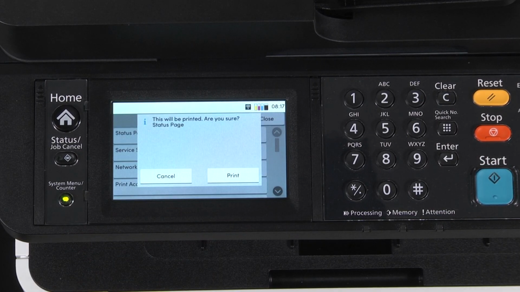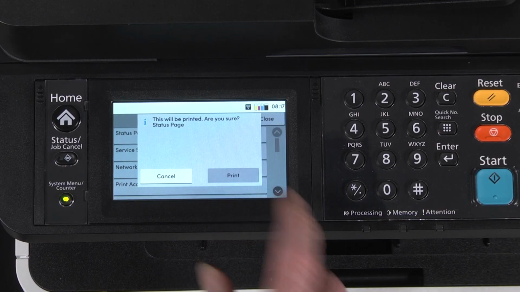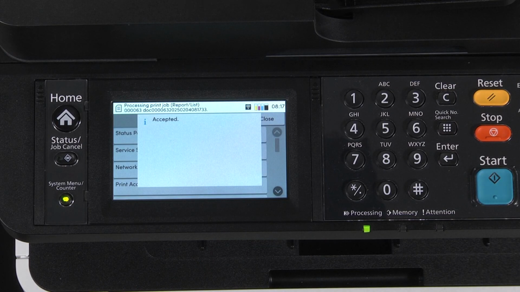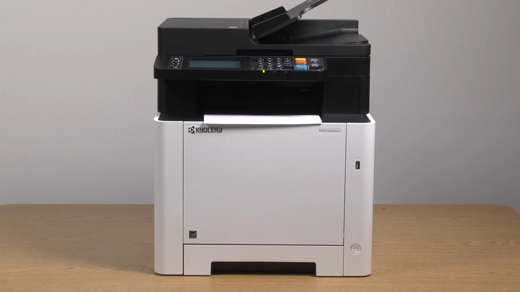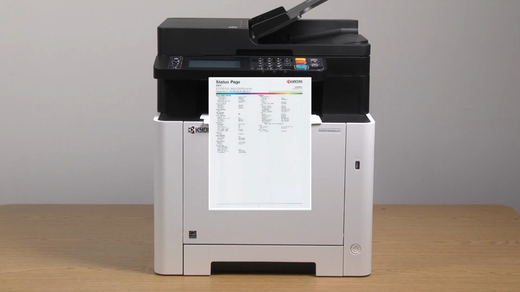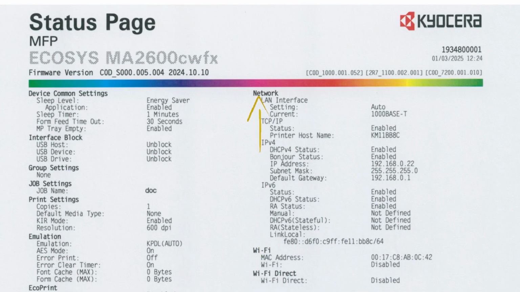A message will appear on the display stating, "This will be printed. Are you sure?" Status page. Select Print. The message, "Accepted," will appear on the display and the machine will print out a status page consisting of 2 pages. On the second page, we will find Network, and down the page, the IP address will be listed. Write down the IP address.